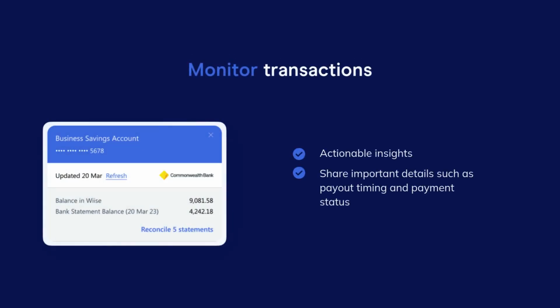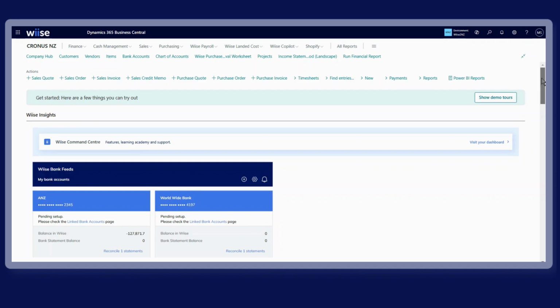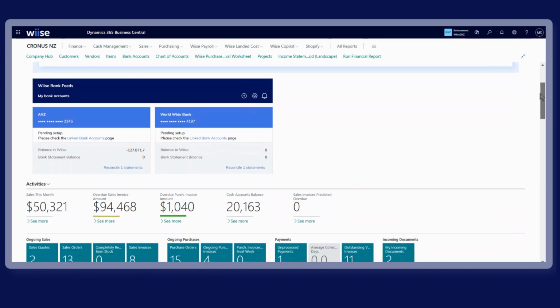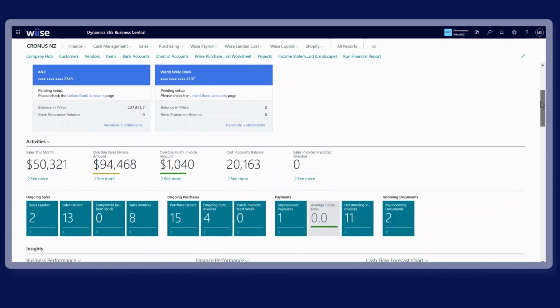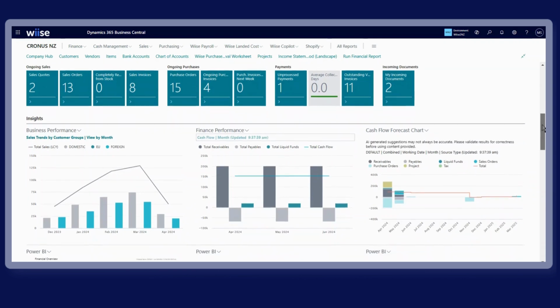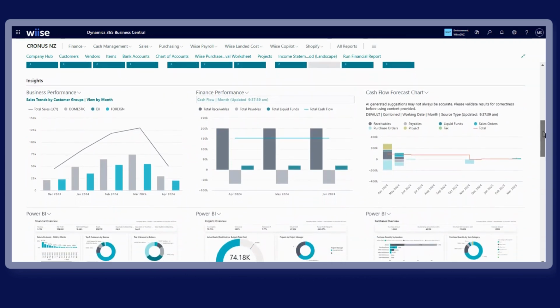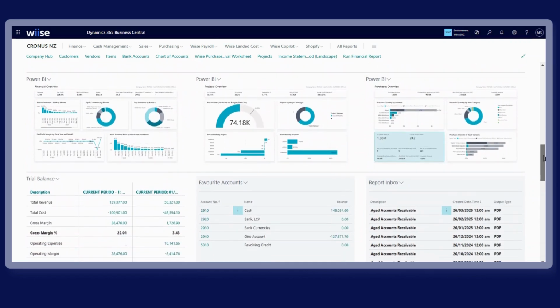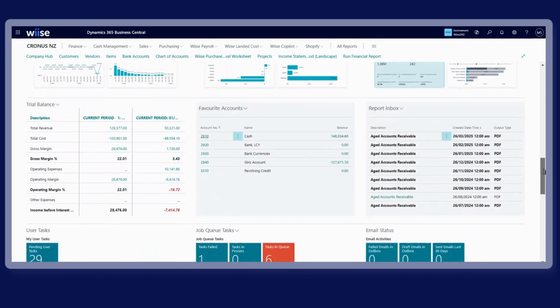Once you've connected your bank accounts to Wiise, you can get a snapshot of your financial position and monitor all transactions within Wiise at any time. This helps you to stay up to date with sales performance, overdue payments, cash balance, and cash flow forecasts. Plus, you can proactively manage your finances by sharing insights or following up on any outstanding or overdue payments.